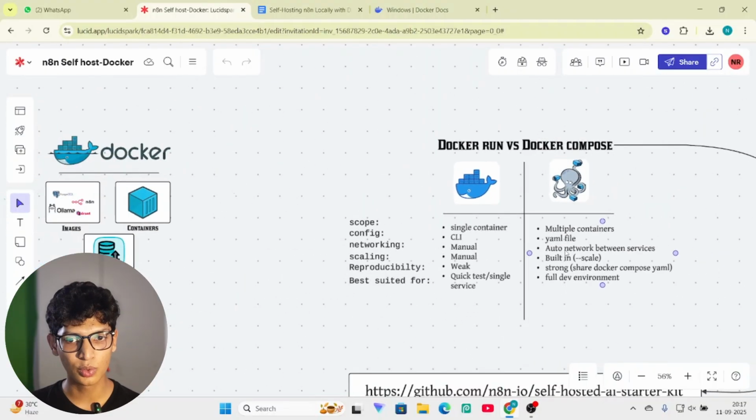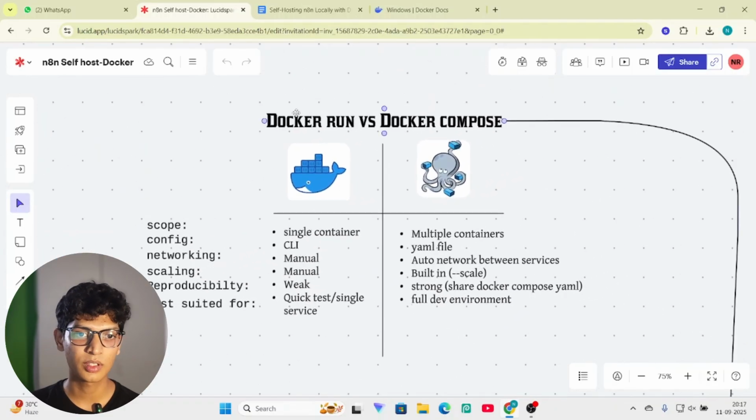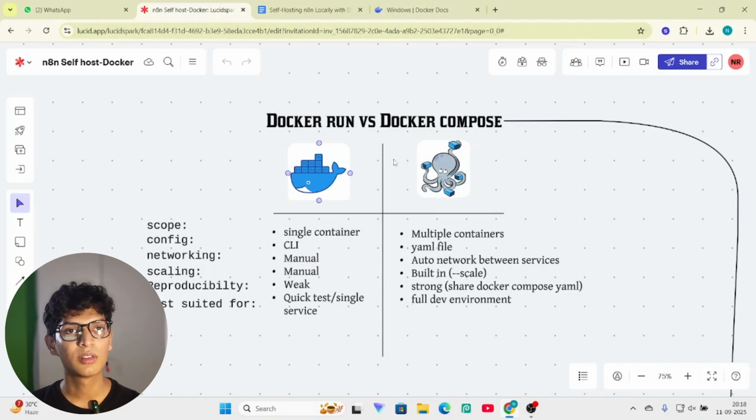And we also have a few comparisons of why we are running Docker the way we are: Docker run versus Docker Compose. We'll be using Docker Compose for sure. You can check the differences in both of them, and Docker Compose makes the most sense.